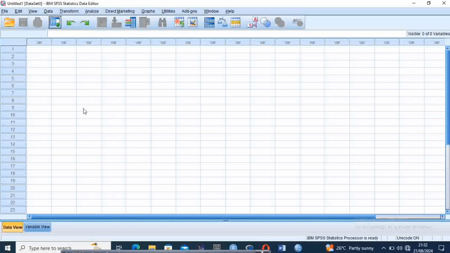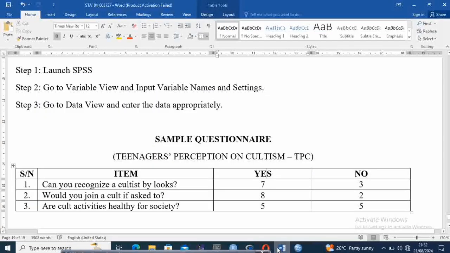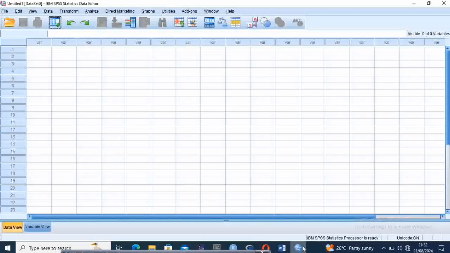So SPSS is open, guys. The first step says launch SPSS, which we've done. Go to variable view. Now I'm going to be saying certain things which are very important.